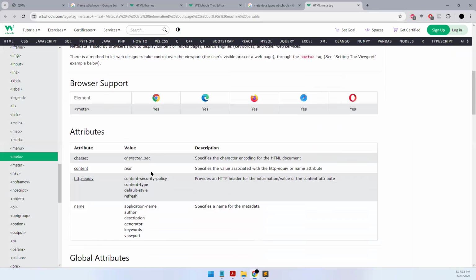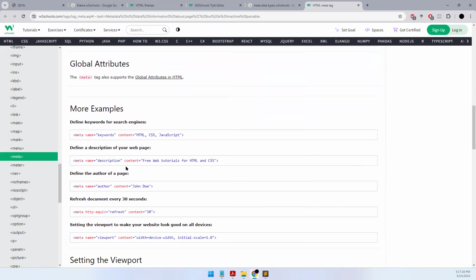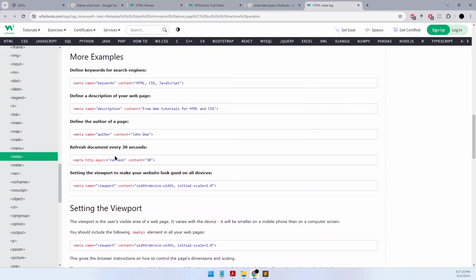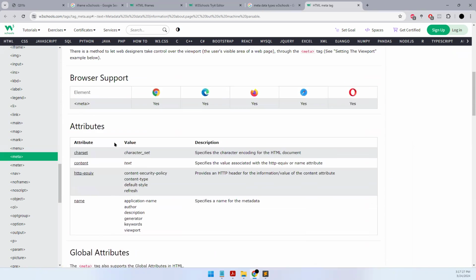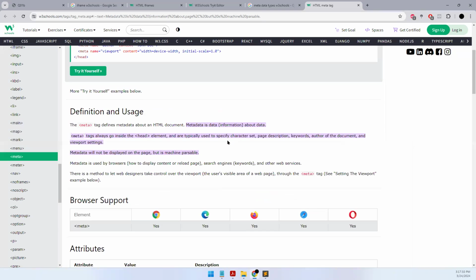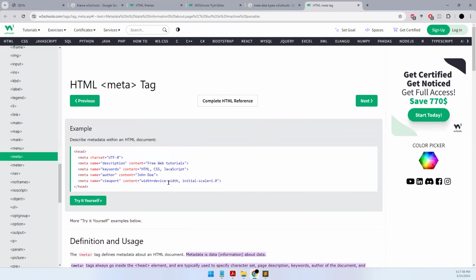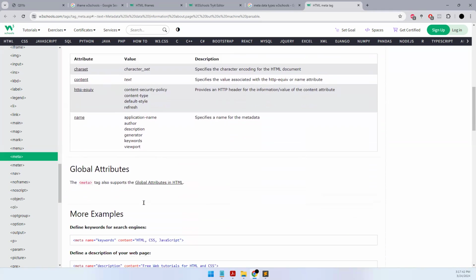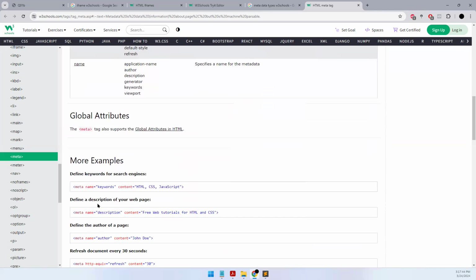Okay, so let me also just show you what W3 Schools says about description over here. I think we should have it over here. So over here, where do we have the description part? Normally they would have explained, I cannot find it over here. They would have explained what description is for, but define a description of your web page. That's all they have said over here. But I hope you have understood what I have said.